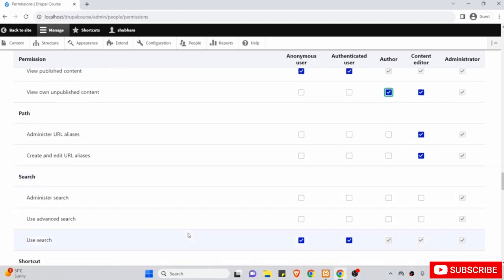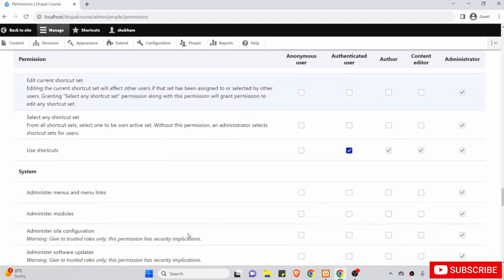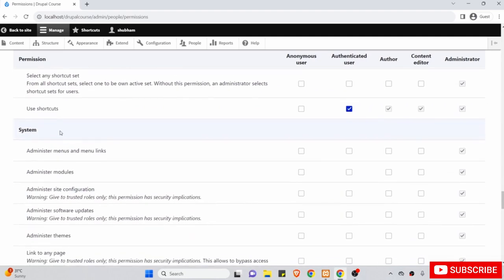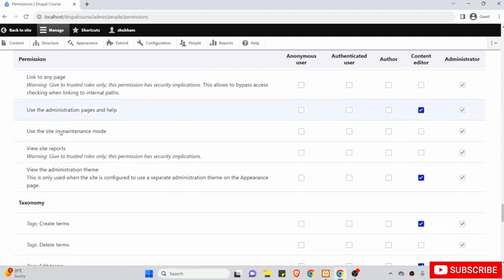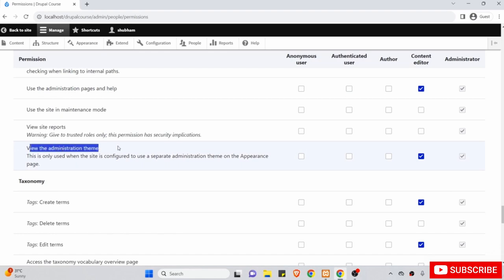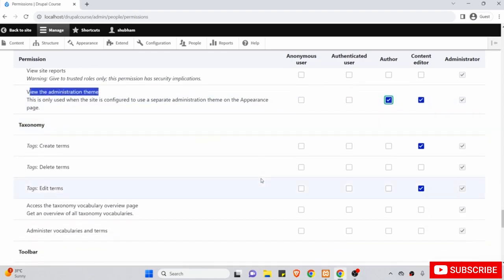After that I will just scroll to the system section. So let's just scroll down. In the system section I will give them only one permission. I will give them the permission to view the admin theme. So I will just click on this button, and now they will be able to view the admin theme.